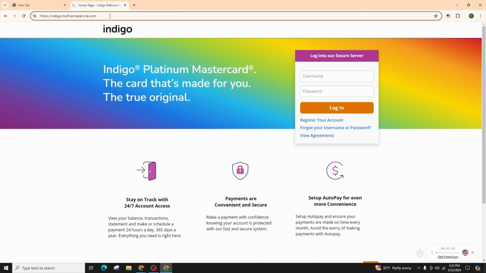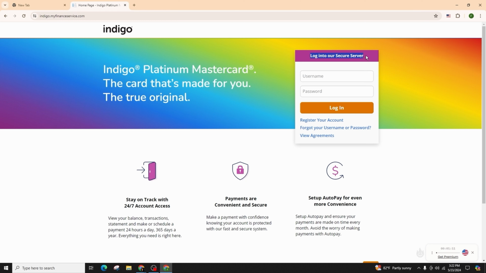Then you will come across the official website of Indigo Bank, and here you have to locate the login portal in the right side of the screen that is indicating login to our secure server. And in the designated area, you have to enter the correct form of your user ID in the first field, followed by the correct form of your password. And if you are yet to register into your account, you can simply go ahead and register your account by clicking on the link over here.